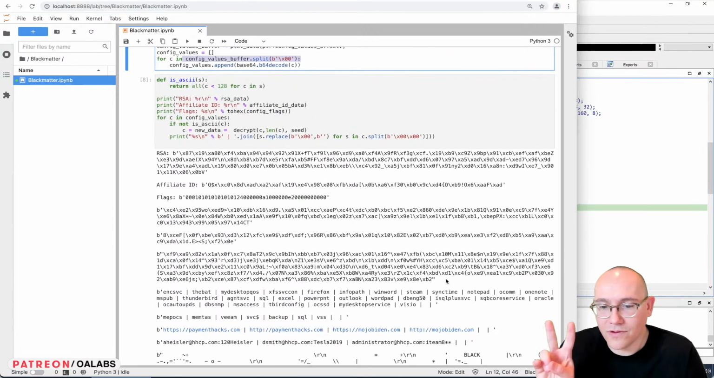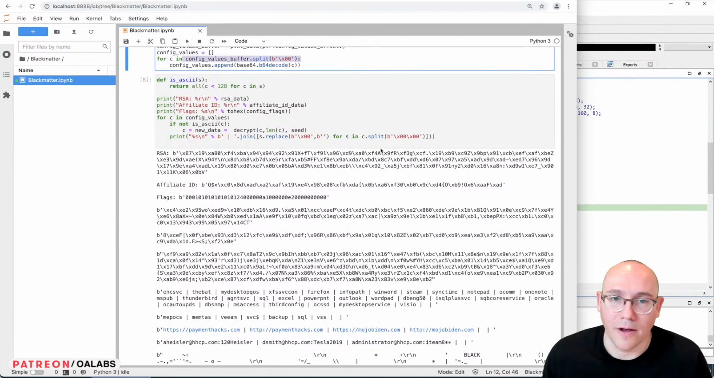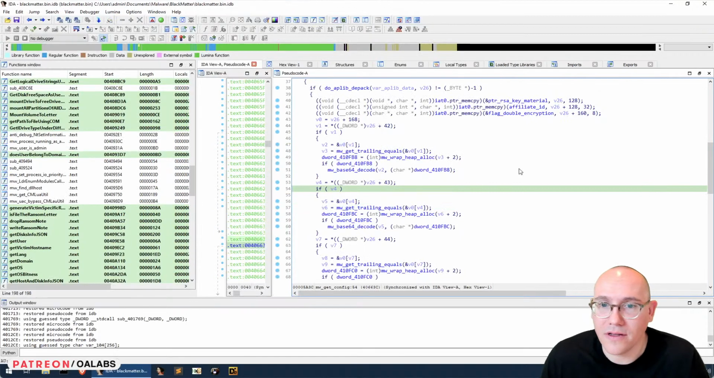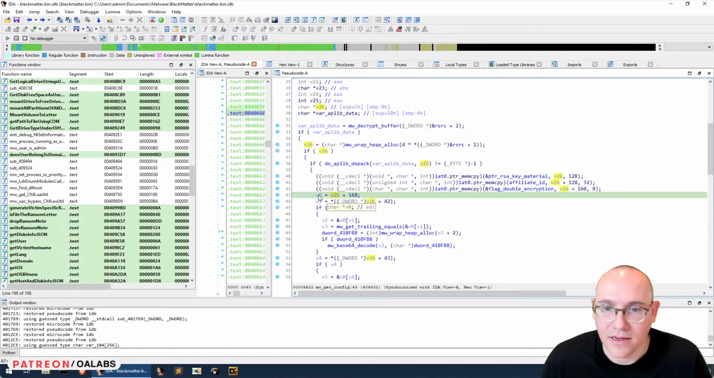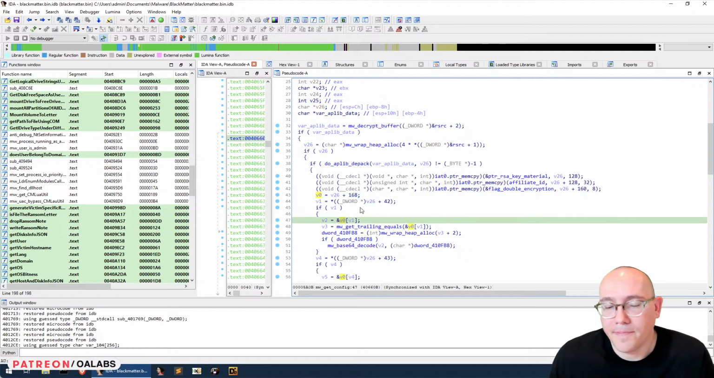Now there are two tricks that I want to show you guys. The first one is finding that base64. Yeah, here we go. Right after the flags, they actually have a DWORD here.